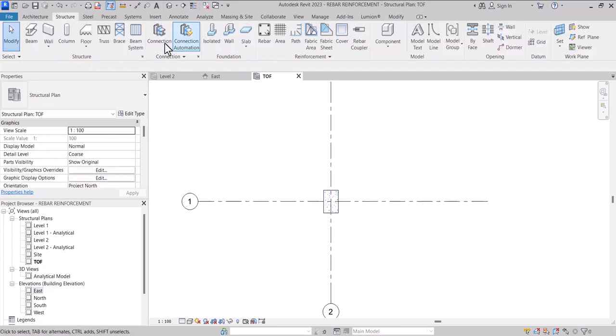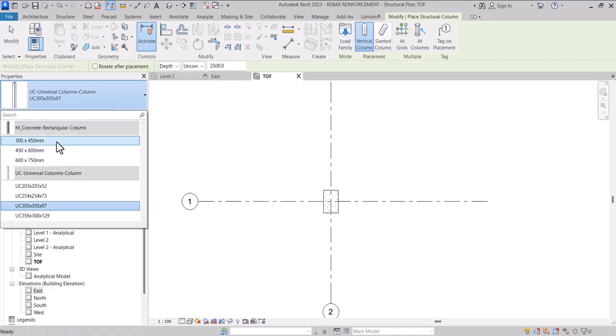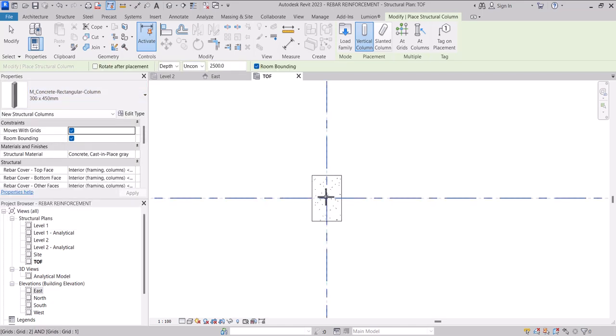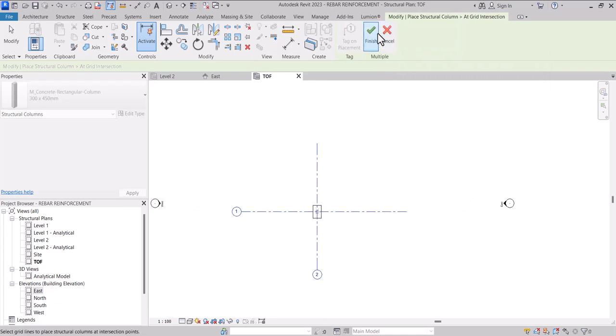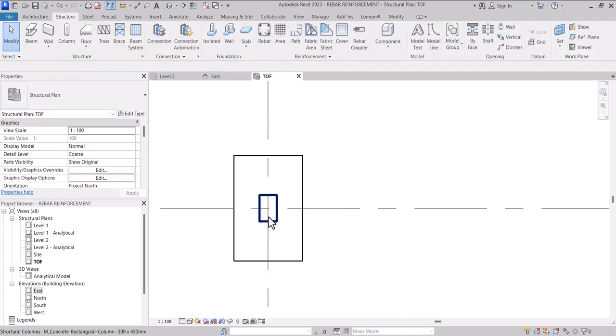After doing this, come back to the column on the ribbon. Select this, then look for the 300 by 450 column. You place that one too. But first of all, just determine the height here first. Then you place it somewhere here, or you can do at grade. Then you select the grade like this and you do finish. You do escape a couple of times.